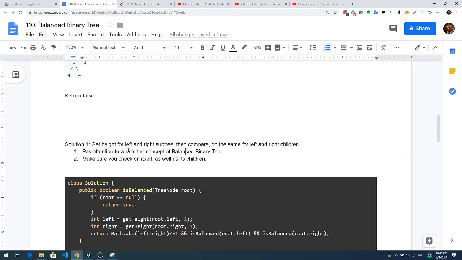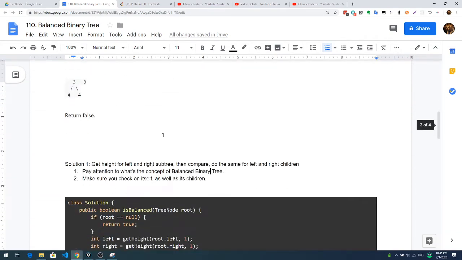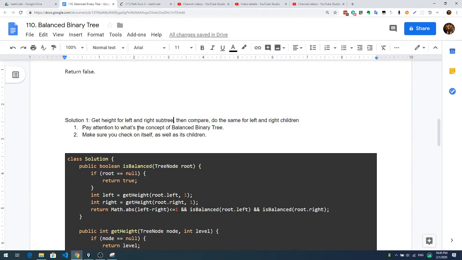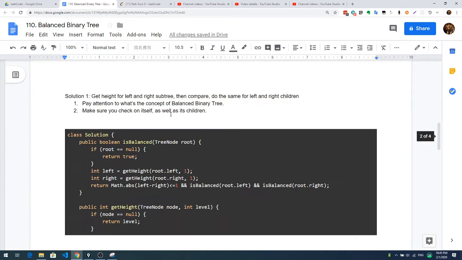You need to pay attention to the problem's concept of a balanced binary tree: on every node, the difference in height of the left and the right subtree should be within one. And also, in the code, you need to make sure you check this on the node itself and also on its children as well. So I will show you what I mean here.